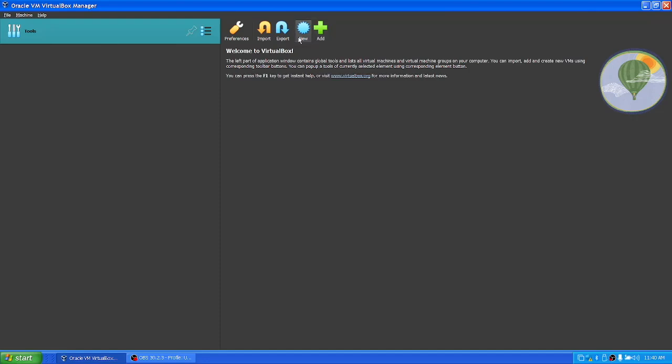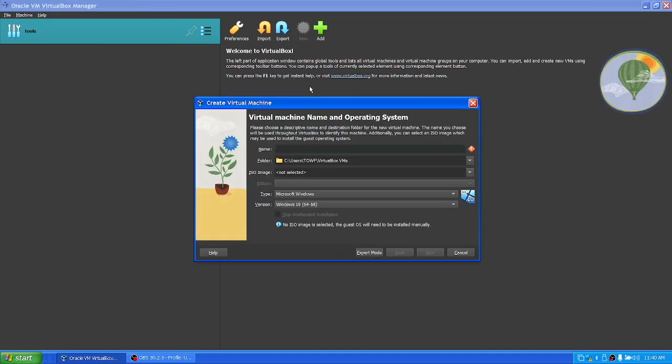Now this is going to be a little more complicated to install than your normal, everyday Windows. Also, I'm not going to be installing any drivers, just the base operating system. That's it. Anyways, let's begin.